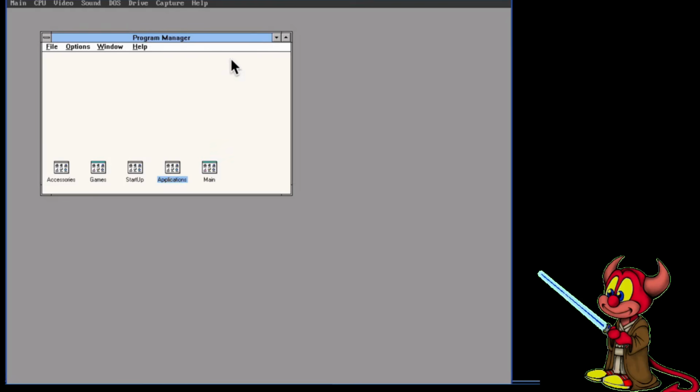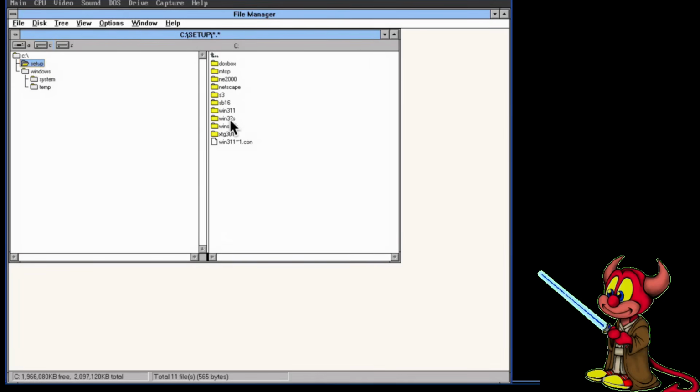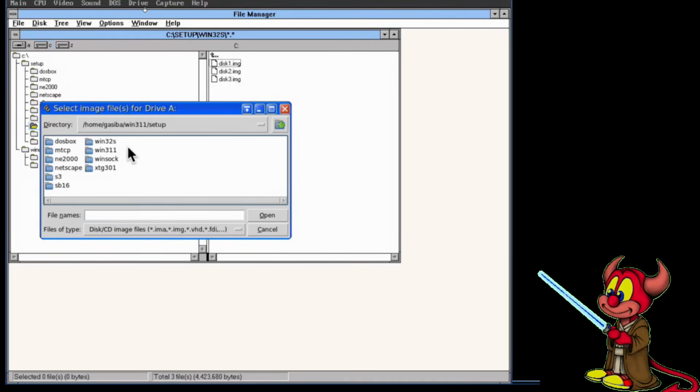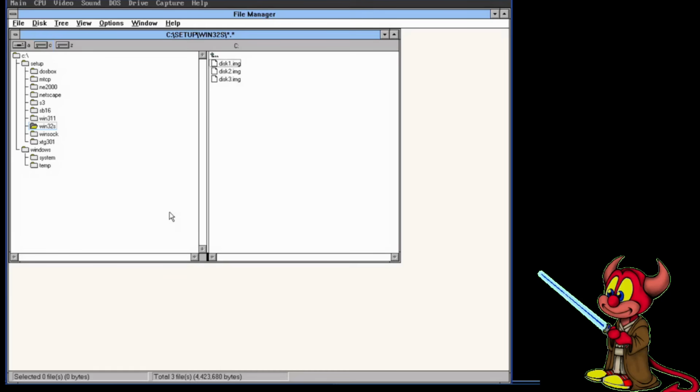All right. So the next thing I'm going to be installing is Win32s extensions. For that, I'm going to go to the File Manager, to the Setup directory, Win32s, and okay, it's several disks, so we use the same trick as before. Go to the drive A, mount multiple disks. Under Setup, we have Win32s, disk 1, yes, disk 2, and disk 3. No more disks, all is good.